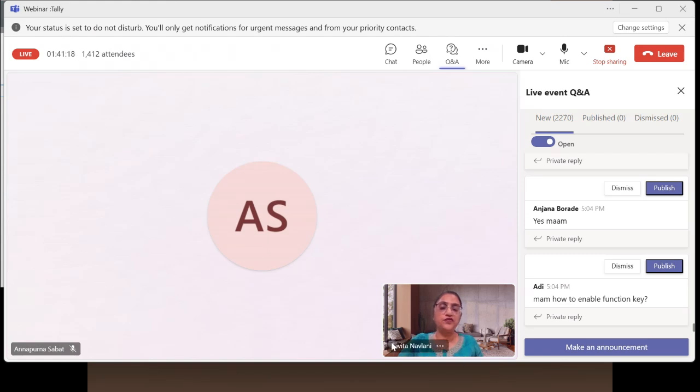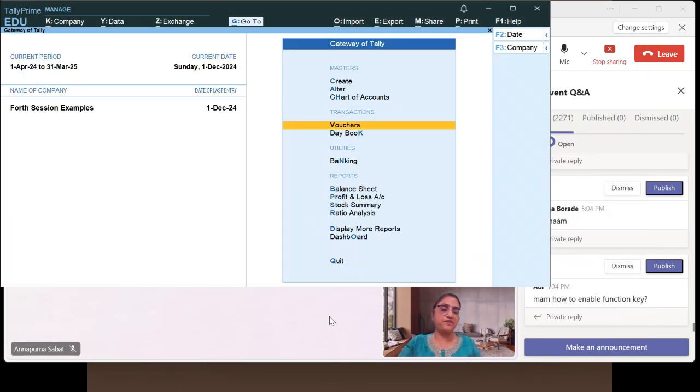Okay. Now we are moving to the 3-step purchase. In the 3-step purchase, when your company has the policy, before purchasing, you should pass the purchase order. And after the purchase order, you have to take reference of that purchase order.